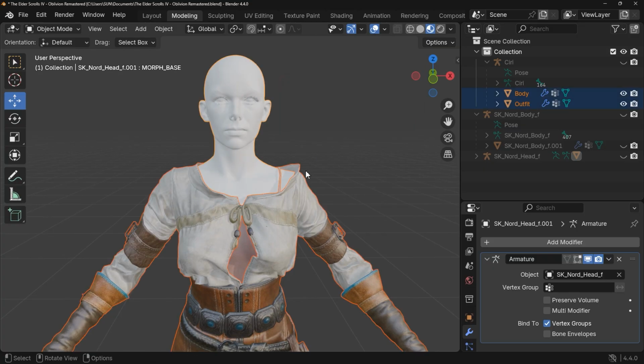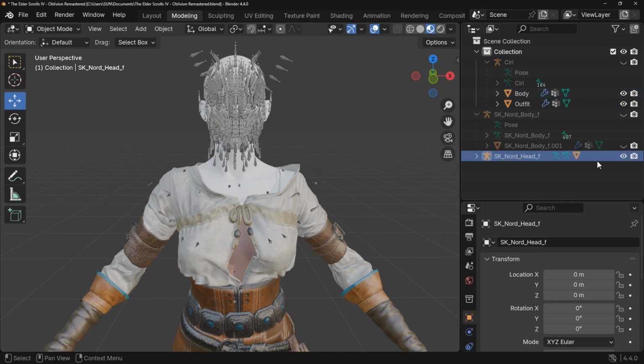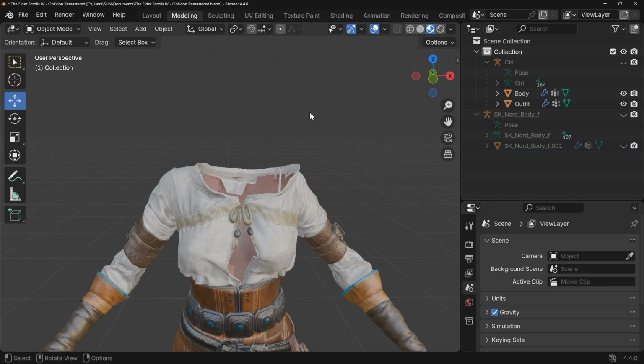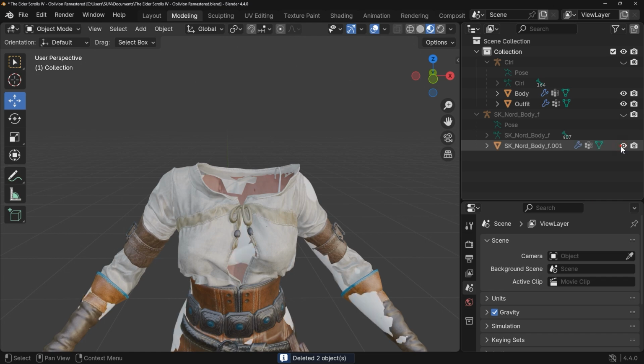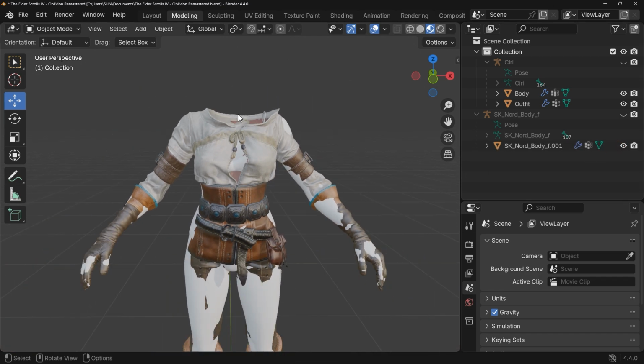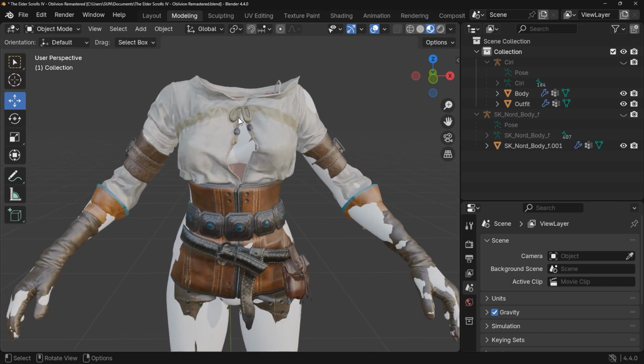Alright, now that the body is properly aligned with the head, go ahead and delete the imported head mesh and its armature. We don't need that anymore. Then unhide the original body again. Perfect. Now it's time for the final step in Blender, weight painting.